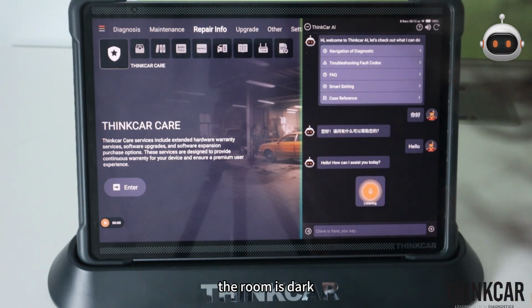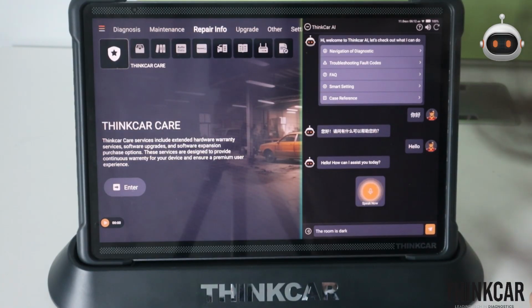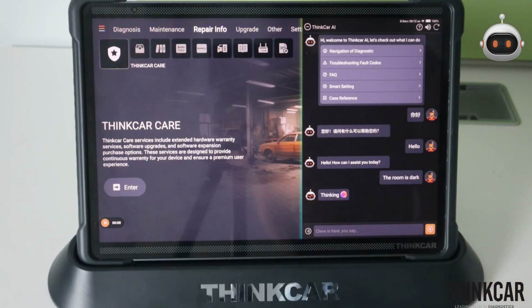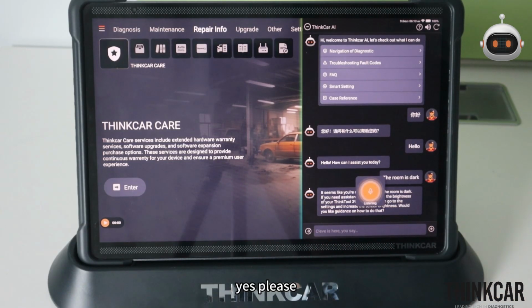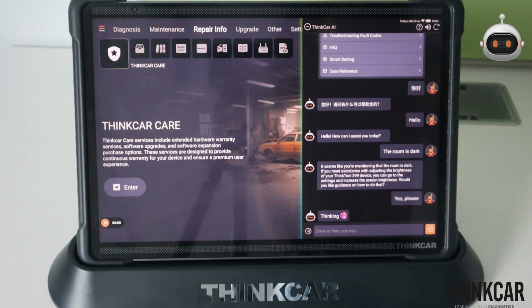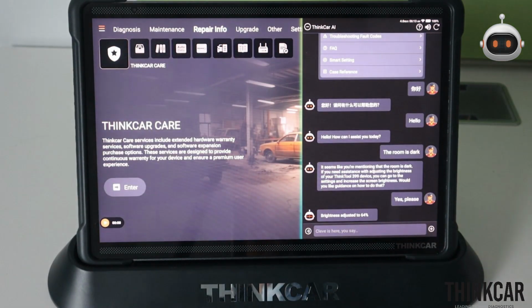The room is dark. It seems like you are mentioning that the room is dark. If you need assistance with adjusting the brightness of your THINKTOOL 399 device, you can go to the settings and increase the screen brightness. Would you like guidance on how to do that? Yes, please. Brightness adjusted to 64%.